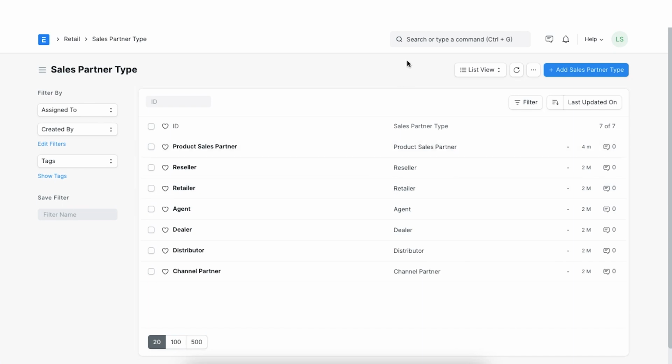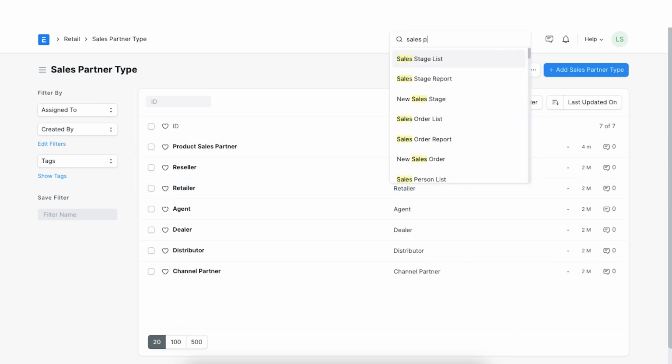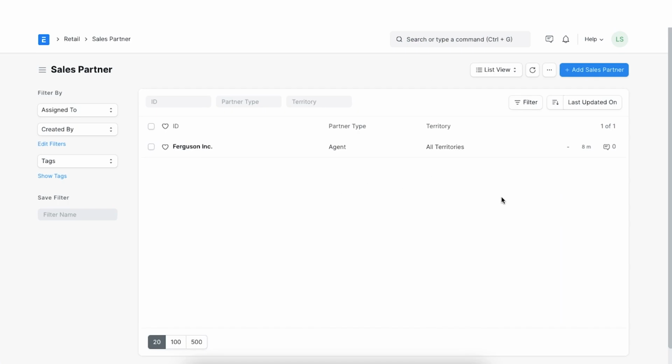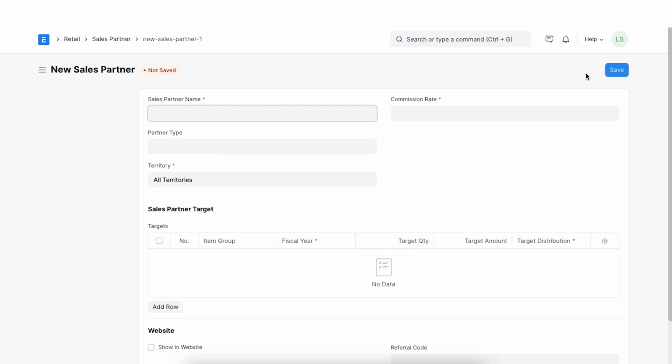Now, let's create a new sales partner. Here, we can see all existing sales partners for the organization and add a new partner by going to Add New Sales Partner. First, we will have to name the sales partner, select their partner type, and select the territory they will be working for. Next, we will add their commission rate, for example, 15%, and set targets.